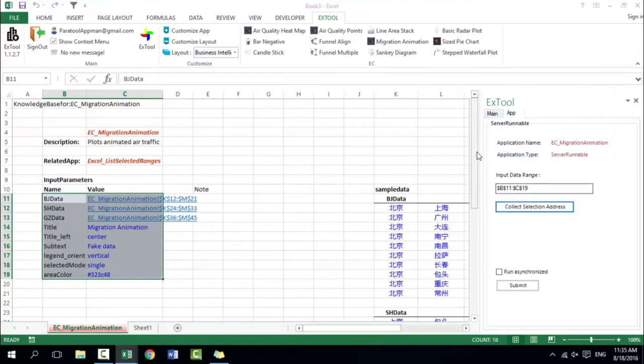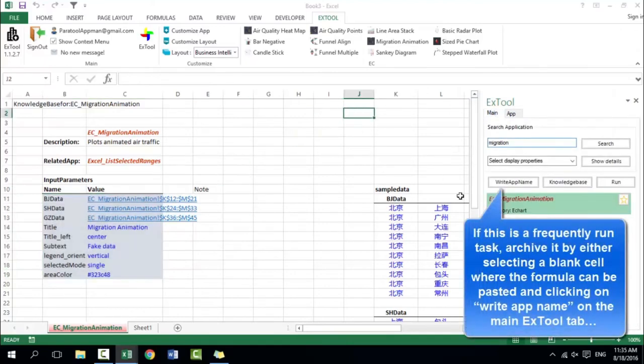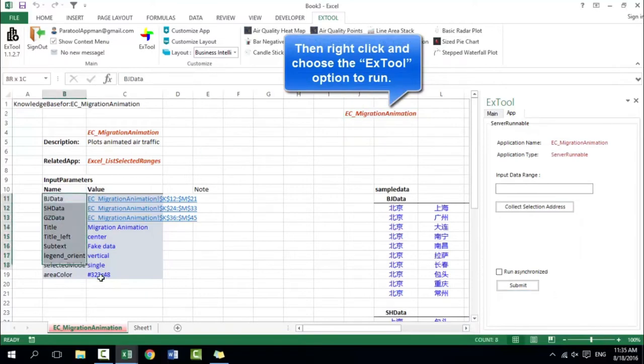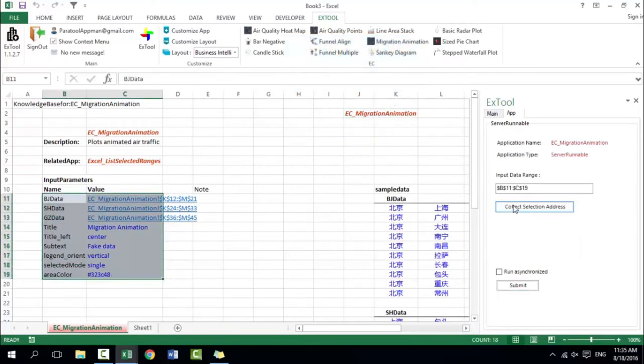If this is a frequently run task, archive it by either selecting a blank cell where the formula can be pasted and clicking on Write App Name on the main ExTool tab. Then right-click and choose the ExTool option to run.